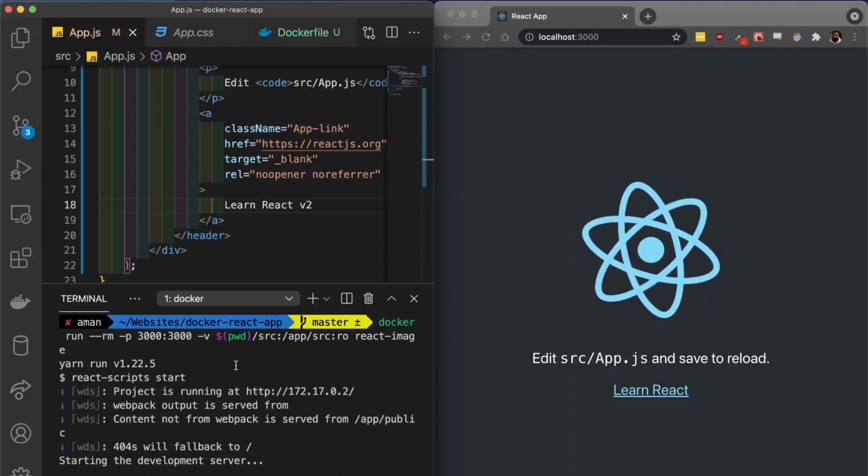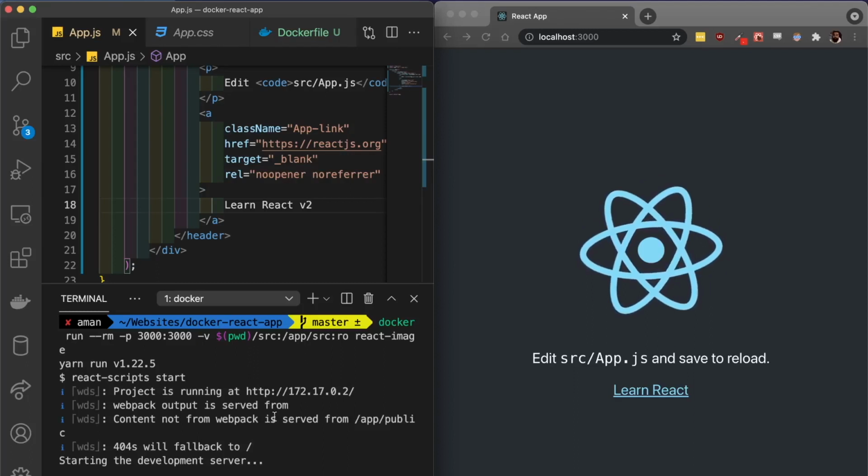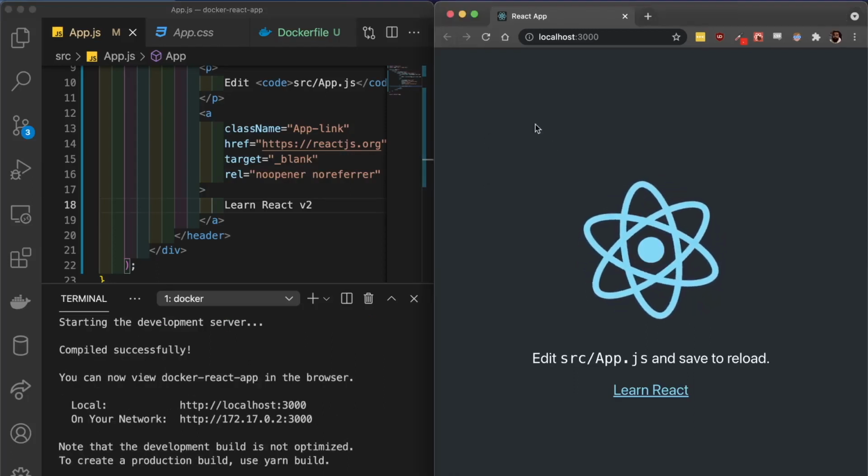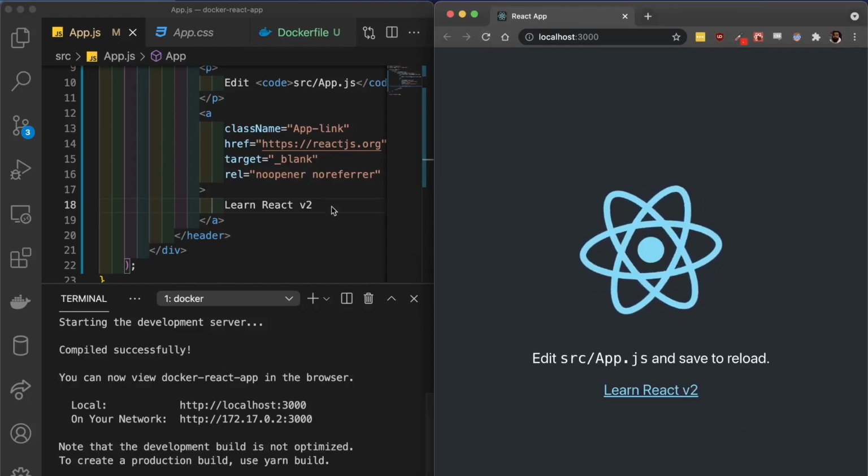So now this is starting. Should take a couple minutes. So there you go. Now it's running. If we reload our page, we should see down here, Learn React v2.